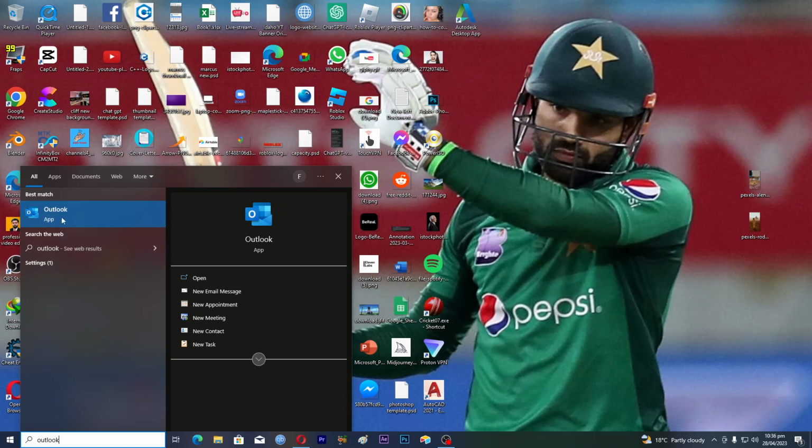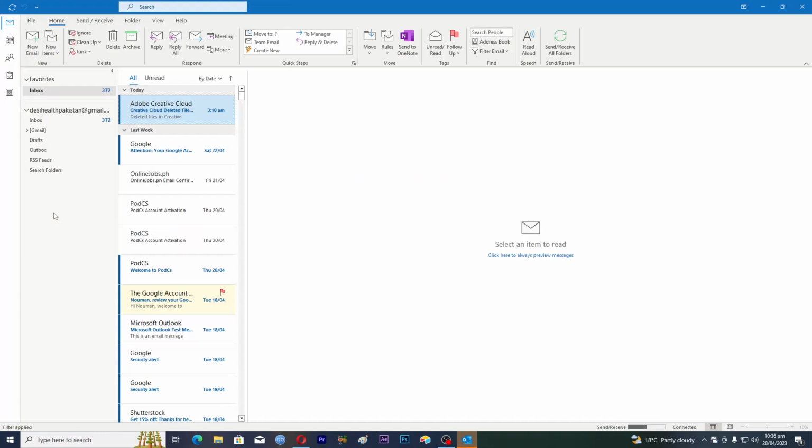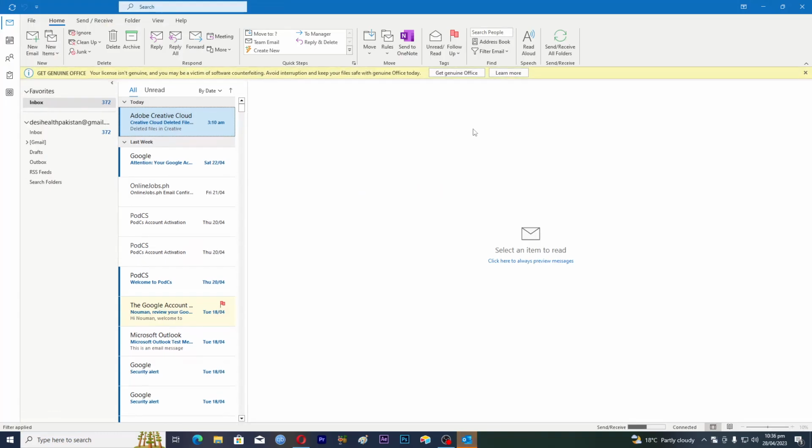So you will see this app here, you just have to open it up, and once it's opened up, make sure that you are logged in to your Outlook application. You have to log into your Outlook email in order to actually use this.